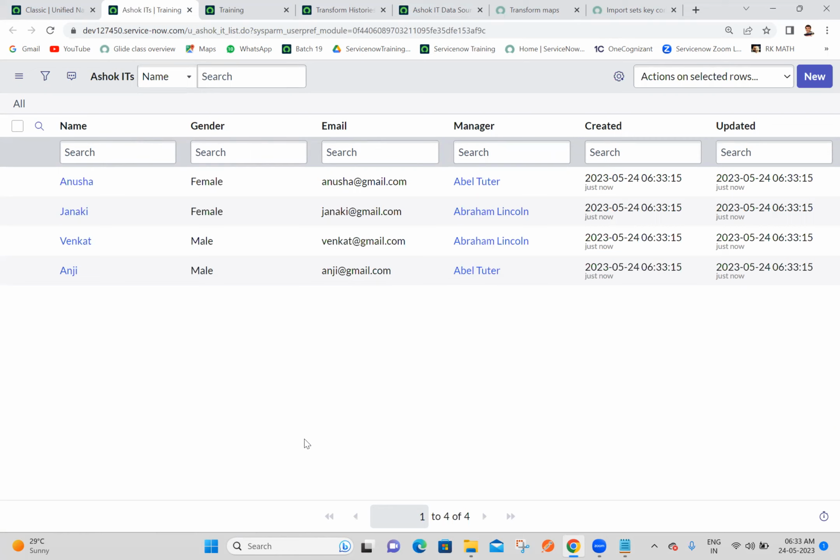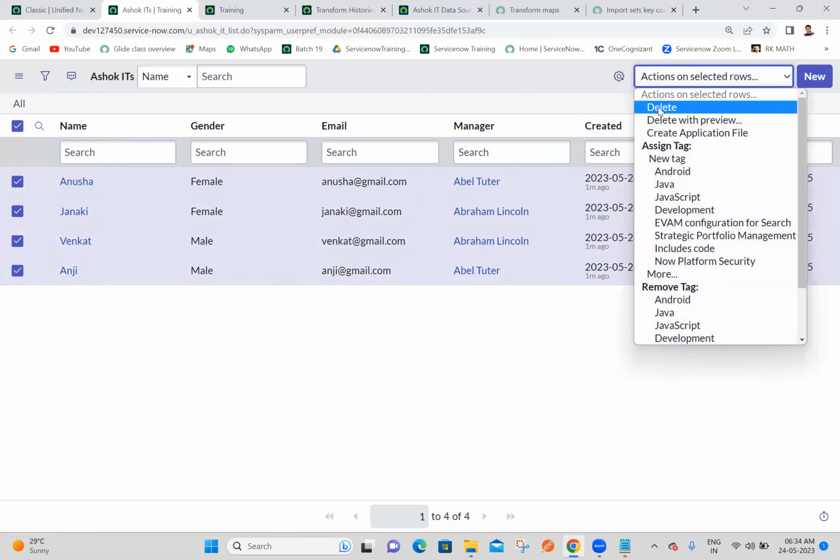Perfect. We have successfully transformed data from Excel sheet to our target table, that is Ashok IT table. Okay. Perfect. Next. Yes, we have successfully transformed data. Again, I'm deleting this data for the next example. Okay. So I'm deleting it.